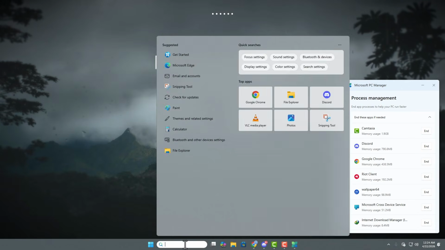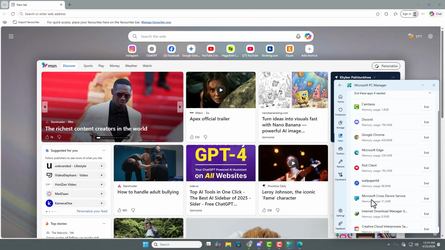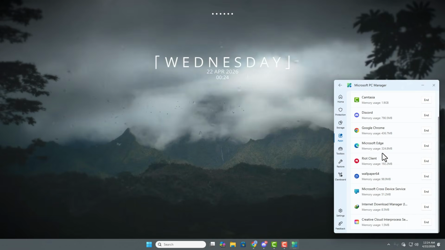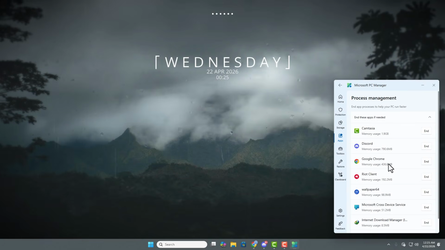By the way, I'm making a next tutorial on how to make sure Edge doesn't try to launch in the background at all, so stay tuned for that. But for now, this is how you properly remove Edge from Windows 11.